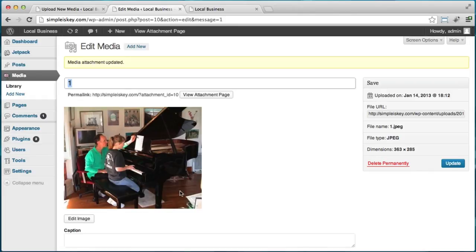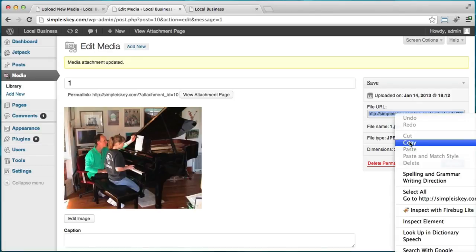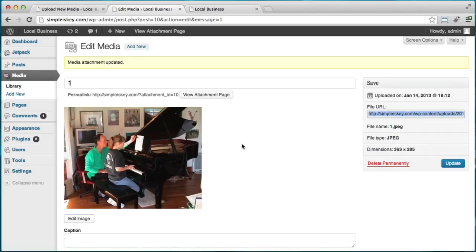But where is the image held? Basically, where does the image live? And this image lives at this file URL right here. So what you can do is you can double click and then right click and copy it. And once we copy it, now we have that file. We have the location of the file.